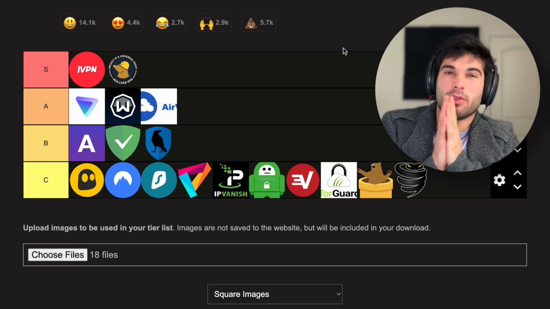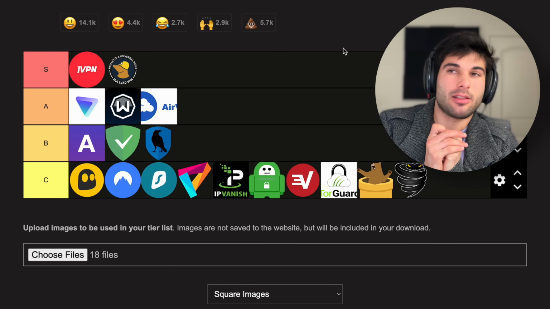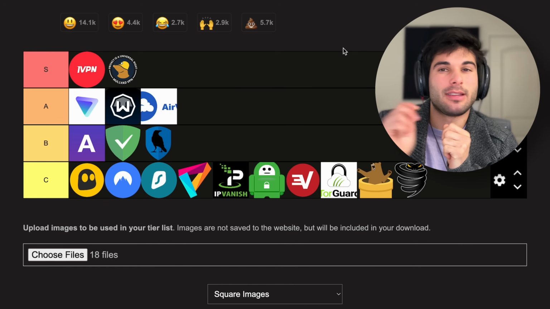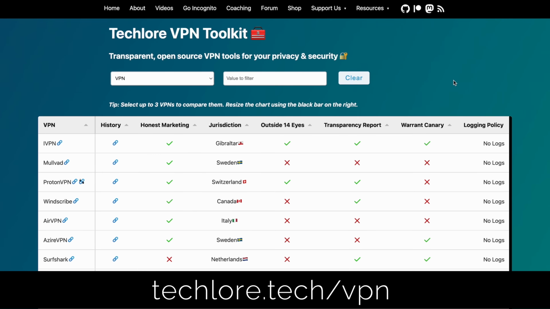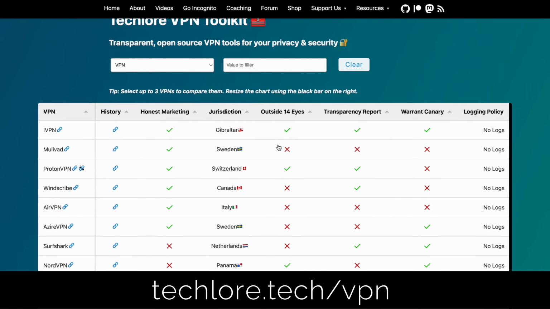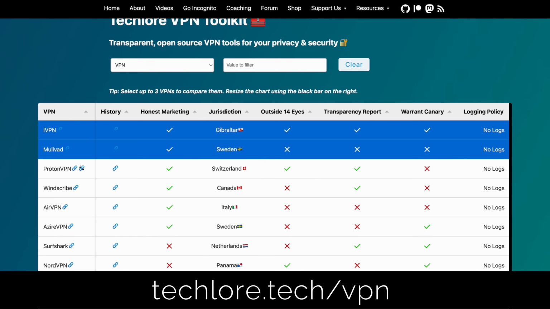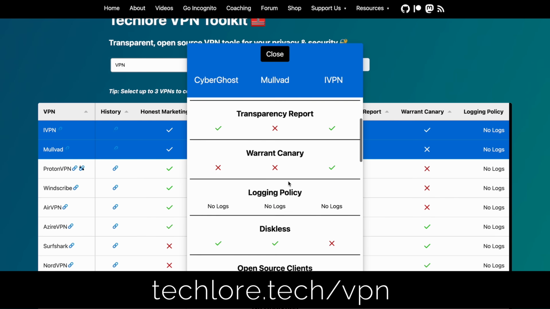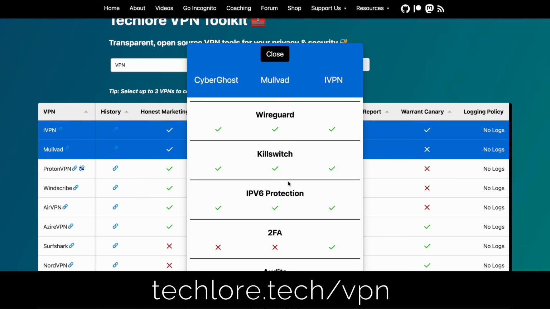And again, if you really want more of an objective take on this, check out our chart at techlore.tech/VPN. I'll leave a link to that in the description. And there's so many good tools that you can use to compare VPNs. It's literally just objective data for the most part. So you can very clearly see what providers offer what and what they don't. And then you can actually compare directly side by side. You can even use the comparison tool to see them listed out side by side.